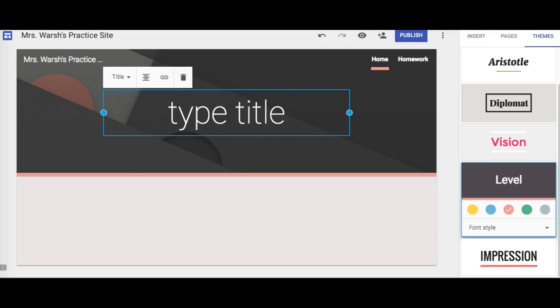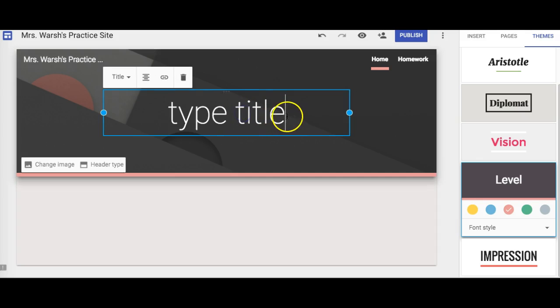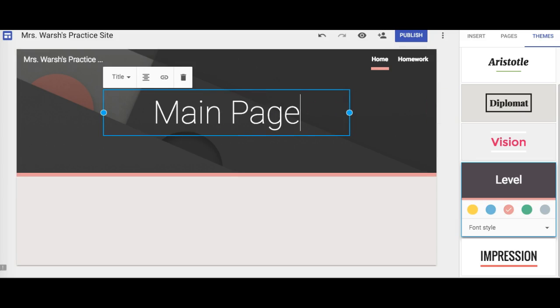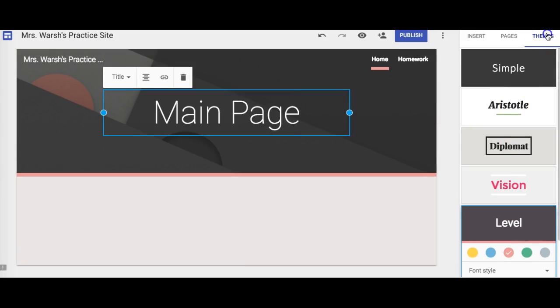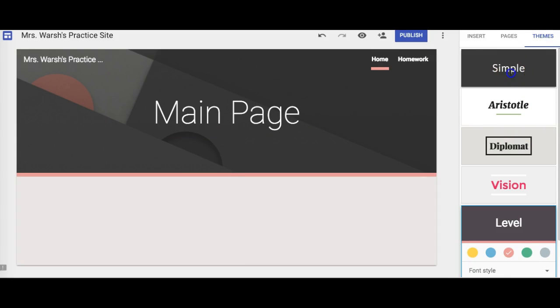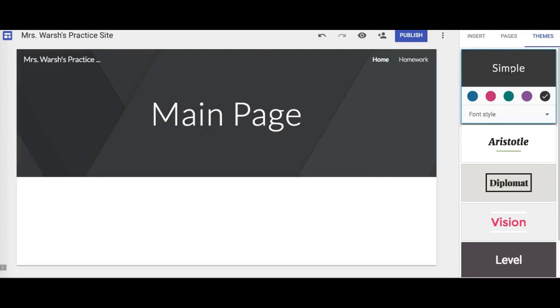To start entering information, for the title, this is the title of my page, so maybe I'm just going to call it main page. So I have information here, and over on the side I have themes. We are in the simple theme. So in each theme you have a choice of different colors for the theme.